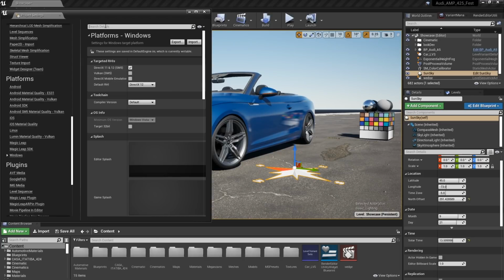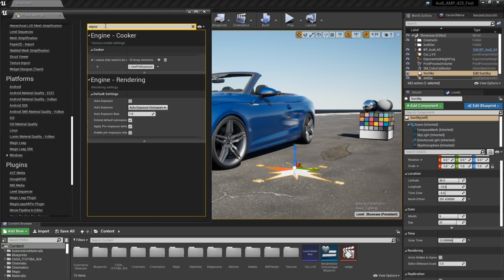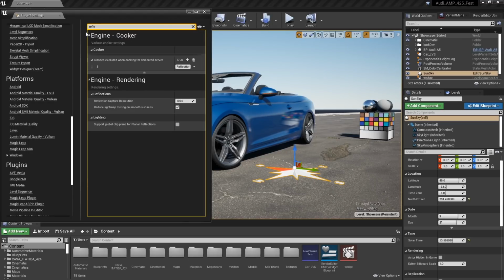So with that done, let's go ahead and search for exposure. So there's a few exposure settings that you want to make sure are turned on, and depending on how you created the project or when you created the project, these may or may not be turned on. So it's a good idea to turn on extended default luminance range as well as the apply pre-exposure. The next project setting that I always change is the reflection capture resolution. And I always increase this to 1024 or 2048.